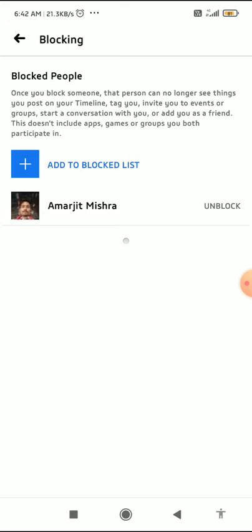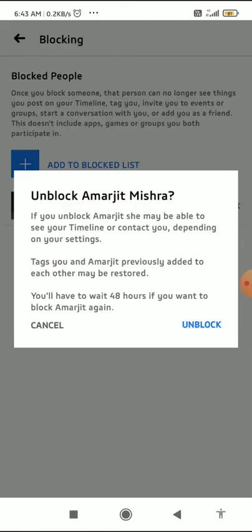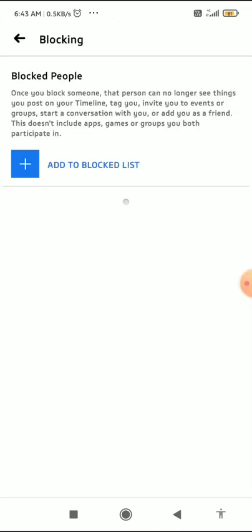So if you want to unblock this person, you have to click on Unblock on the right side, and then click on Unblock again, and the person you have unblocked is fully unblocked for you after 48 hours.